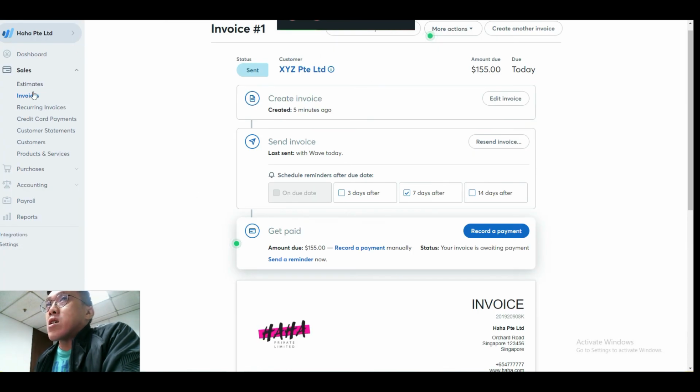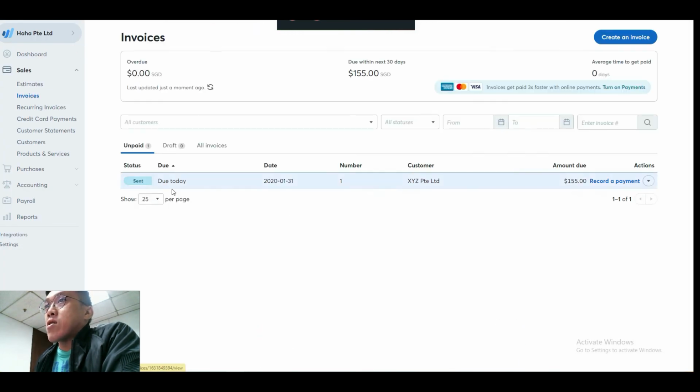Basically, once the client has paid, let's say they have informed you that they have paid, or you have seen in your bank account that the money is in, there are a few things you can do. You can view, edit, or duplicate the invoice if it's the same content for another person. You can send a reminder manually, or if the client says they did not receive your invoice, you can resend it. Export as PDF, print, delete.